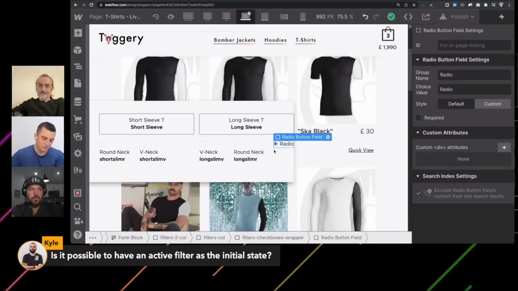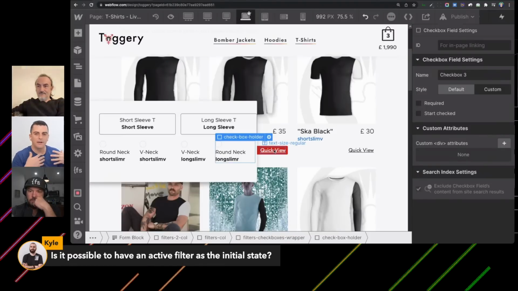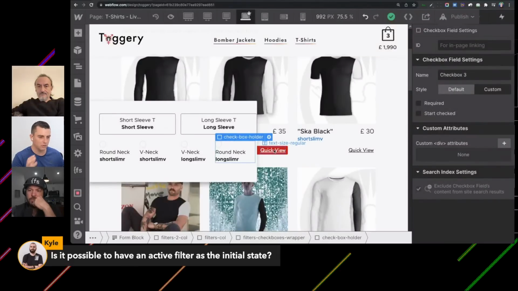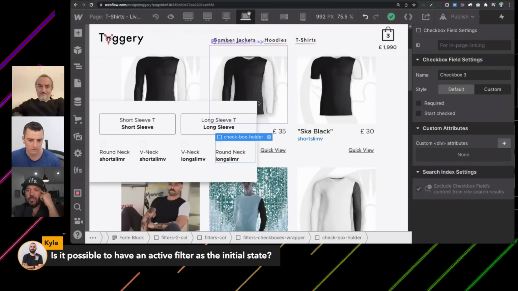Nice. And actually, we've been hearing so much about starting with active filters that we are now considering building specific attributes to make sure that you can make anything that you want active, regardless of checkbox or radio or select or anything, as the initial state there.